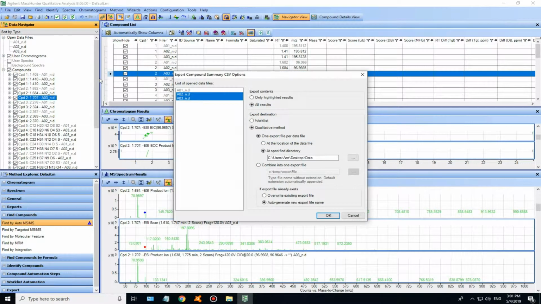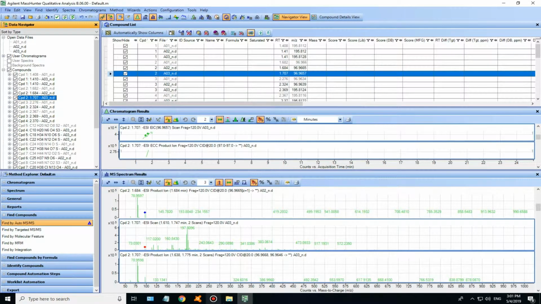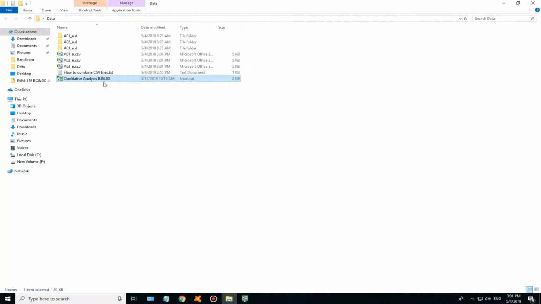And when I press OK, I select all of my files here, and here I make sure that I selected the folder to which the files are to be exported. And then I press OK. When I go back to the folder, I will find that I have now three CSV files representing the three chromatograms. And now I have to combine all these files into one file in order to be further processed.